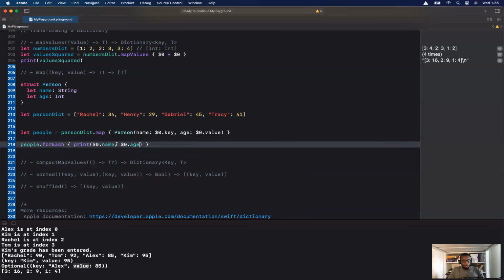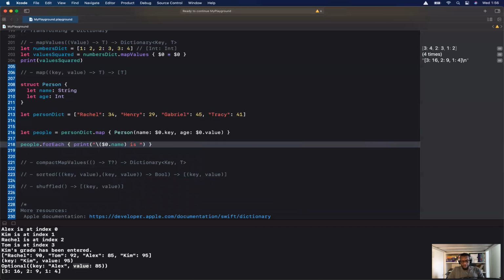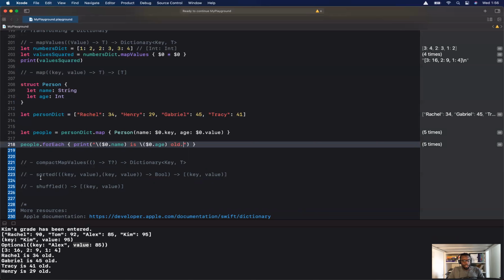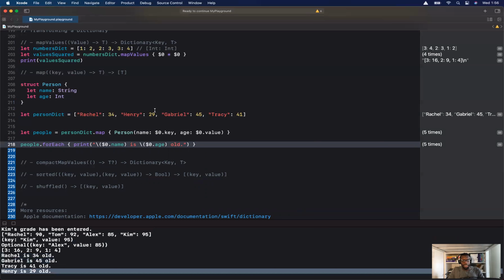So name, we'll probably use string interpolation for this. Let's use string interpolation to make it easier. So print string, we'll say string interpolate name is age. And if I go ahead and run this, there I have it. I have Rachel is 34, Gabriel is 45, Henry is 29.